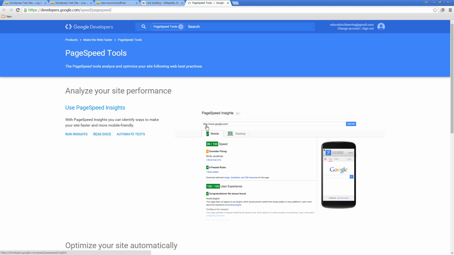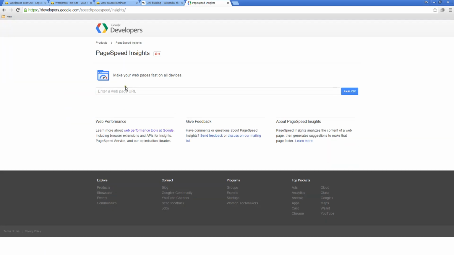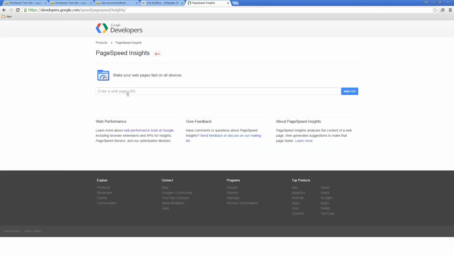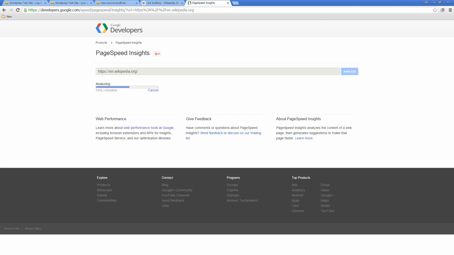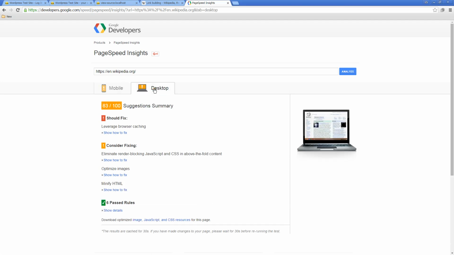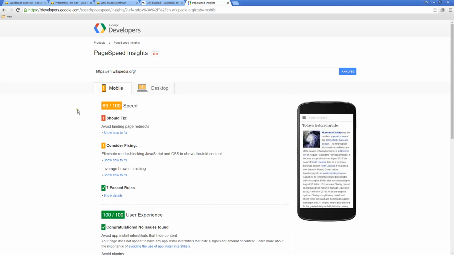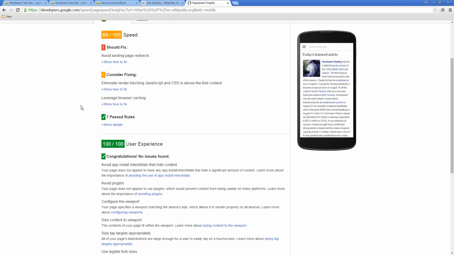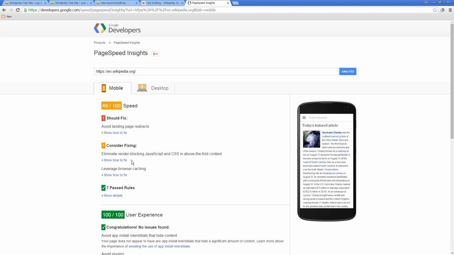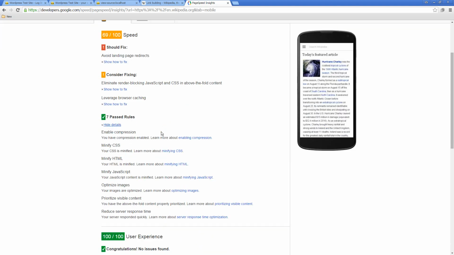This is a tool that is free to use, and you can get some insights to find out how quickly your web page is loading. So I'm going to take that Wikipedia URL that we were looking at earlier and do an analysis of it. We see that it does a couple of tests here. It's got a mobile and desktop test, and it tells us some information on what we should fix. With the user experience, we didn't see anything, and it's got some information about what we can fix to improve our web page insights.